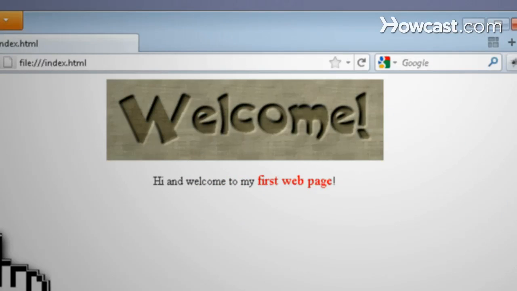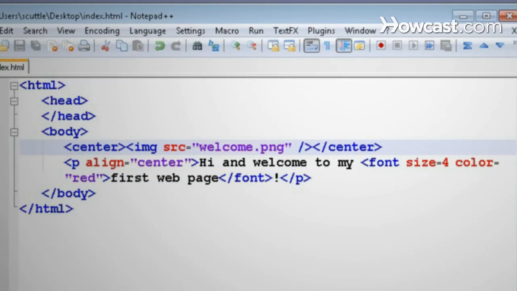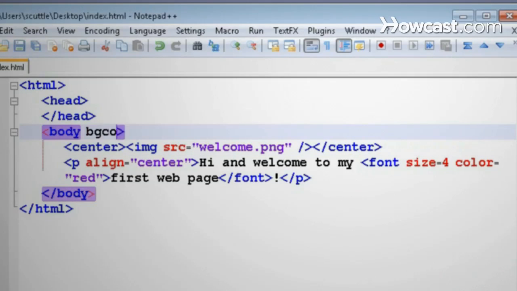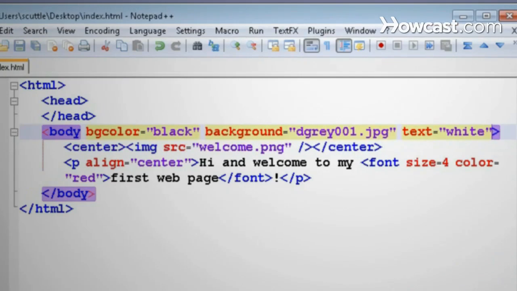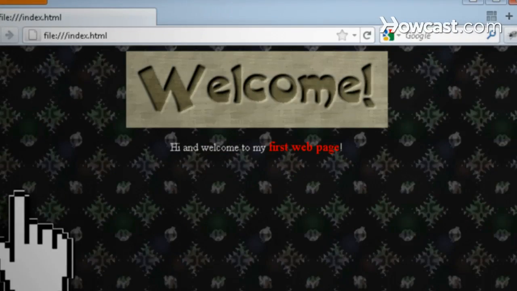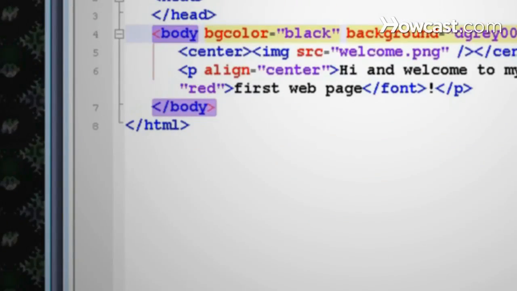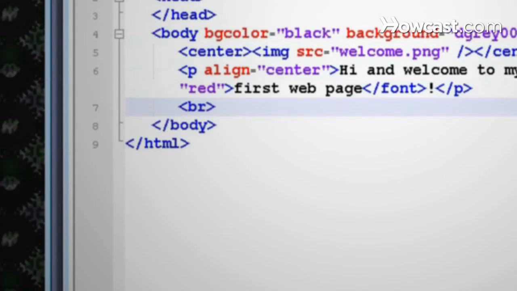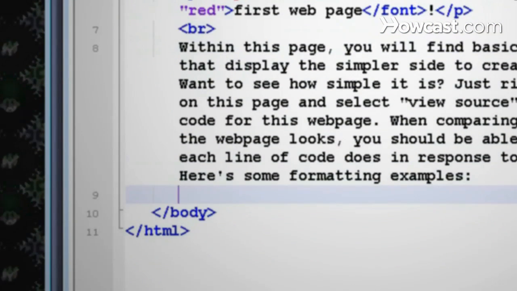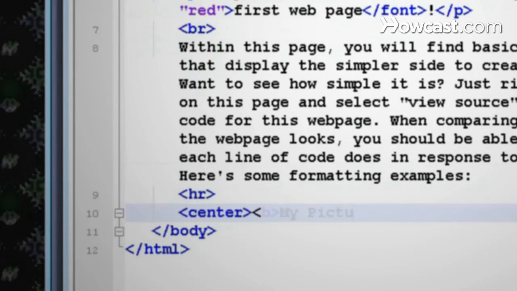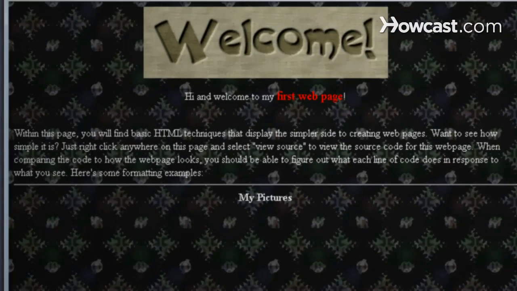By adding attributes to the body tag, you can change the settings for the entire page. For instance, you can set the background color, the background image, and the text color from here. When it comes to formatting pages, the basic approach would be to add page breaks, like this, which breaks the content into separate lines, or you could use horizontal rules, like this, which separates the content using a horizontal line.